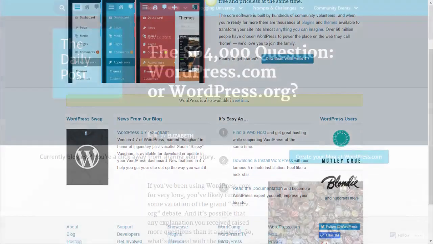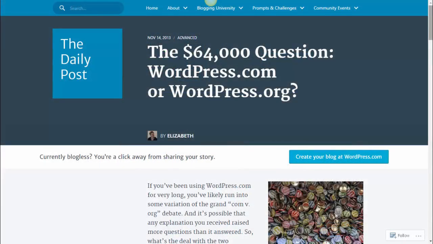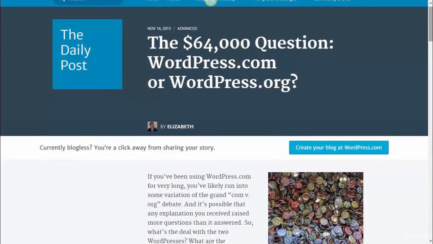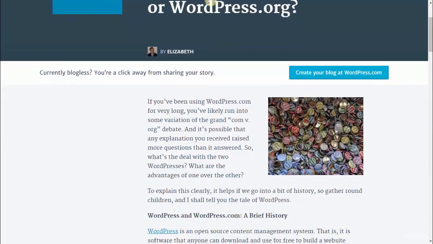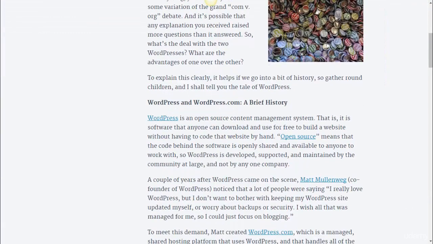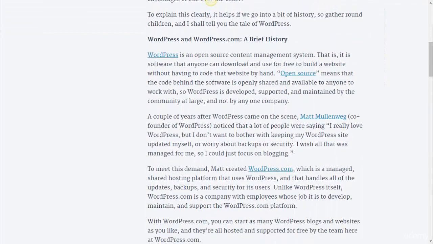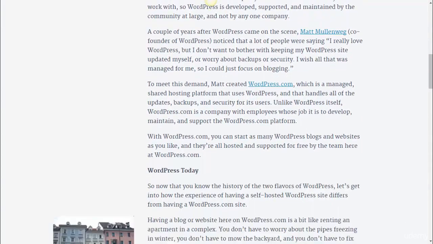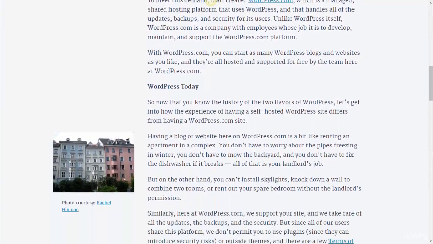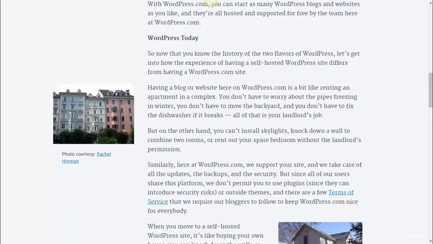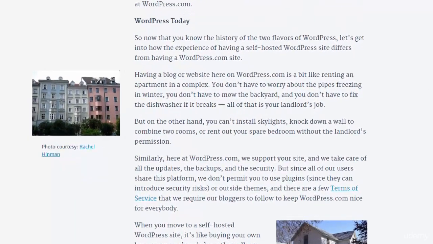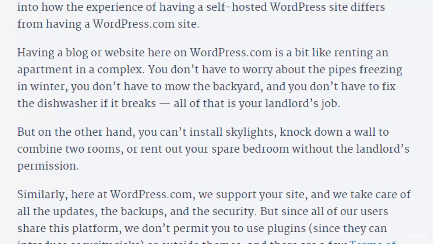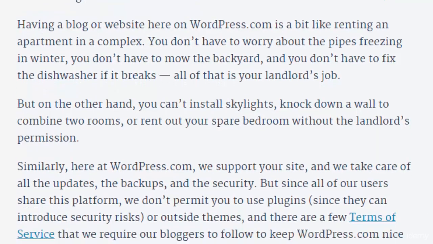I really like this explanation from the Daily Post blog on WordPress.com. Having a blog or website here on WordPress.com is a bit like renting an apartment in a complex. You don't have to worry about the pipes freezing in winter, you don't have to mow the backyard, and you don't have to fix the dishwasher if it breaks. All of that is your landlord's job. But on the other hand, you can't install skylights, knock down a wall to combine two rooms, or rent out your spare bedroom without the landlord's permission.